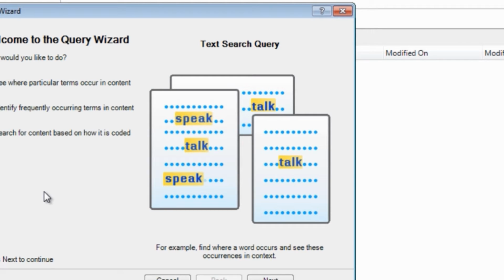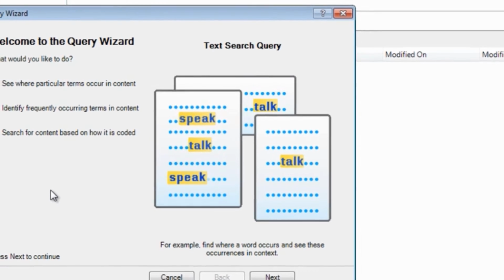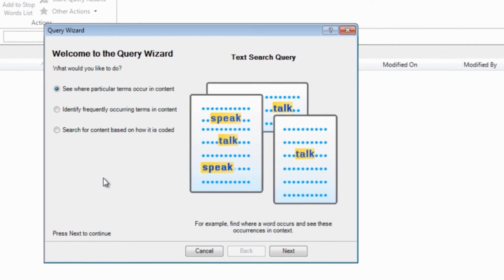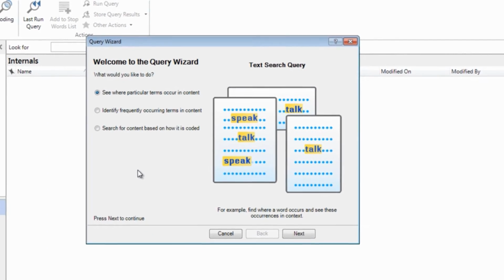So I want to see if any of the respondents talk about pollution and the quality of water in the area. Let's see what the query wizard has to offer. The first option will help us with this. To see where particular terms occur in context, I'll choose that option and click Next.